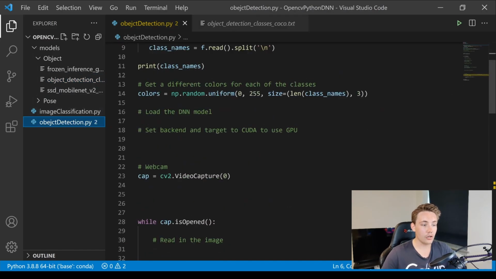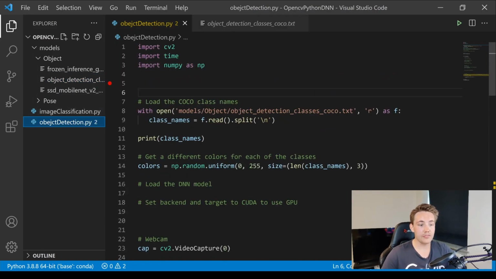So if we just go into our code here again, we're just going to open up this file here, so we can actually load in each of these individual classes here one by one, so we can then use that later on to actually draw what we're detecting in our image frame. So we're just going to open it up here as F here, and we're going to pass this R here because we're going to read this file, this text file that we're opening up here.